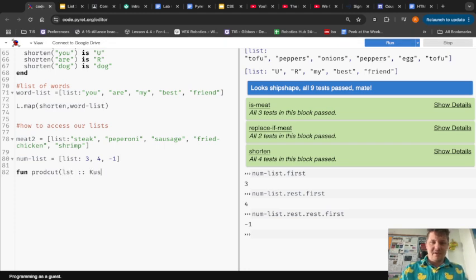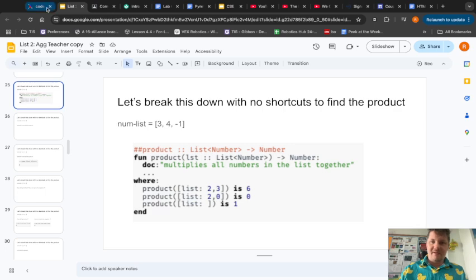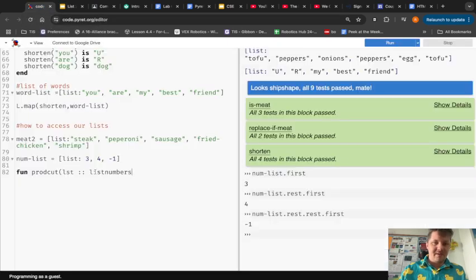LST, which is going to be a list of numbers. And what's the format for that? Sorry, it's just been a while. Capital List, numbers in.